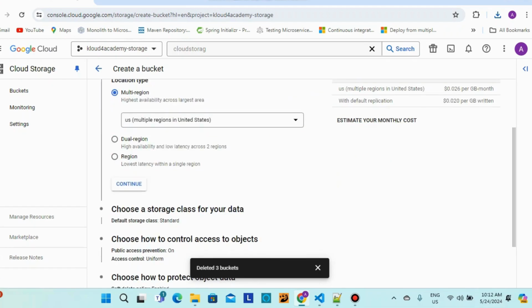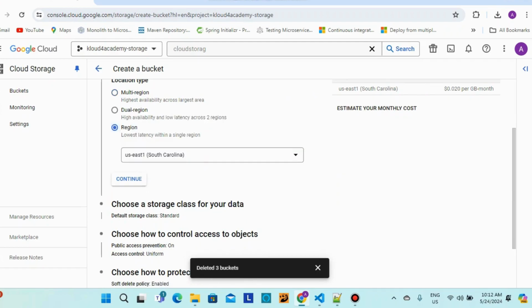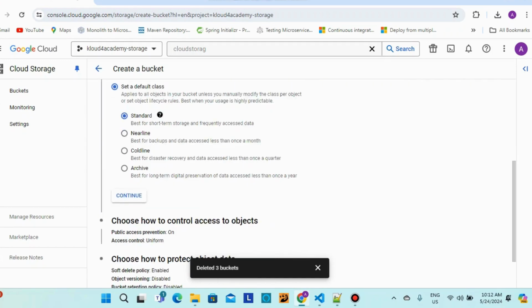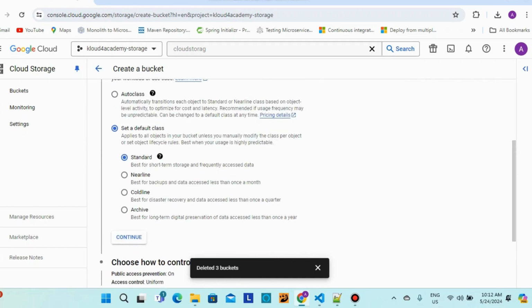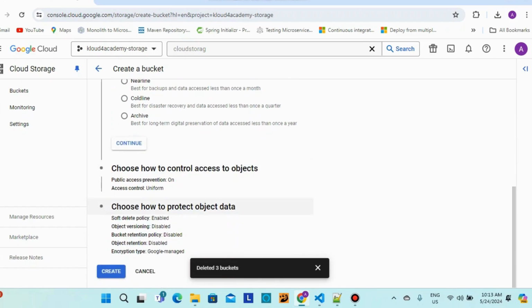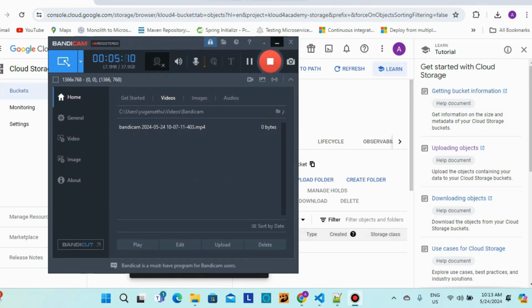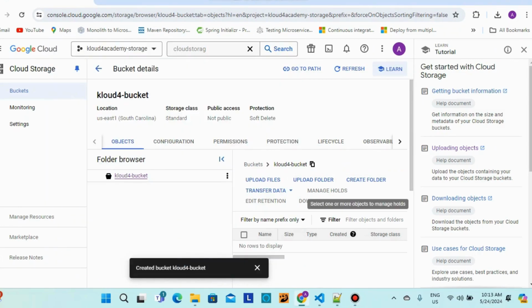We can create a multi-region so that replicas are kept in multiple regions, but since it's a demo, I'm selecting a single region, east one. Continue, and then I'm going for the standard tier. The archive tier is for things like logs that are rarely accessed. So we can select these based on our use cases. I'm clicking standard, and then create. Yeah, the bucket is created.